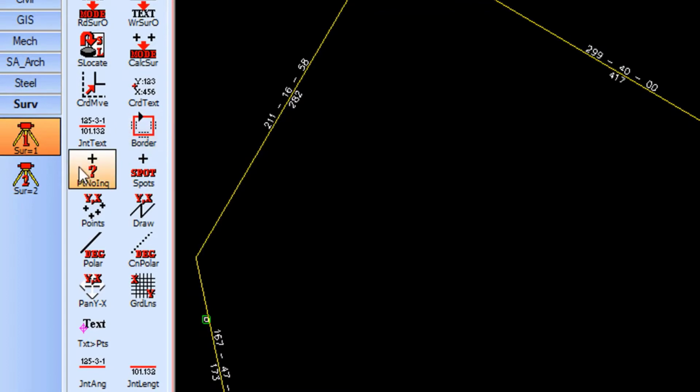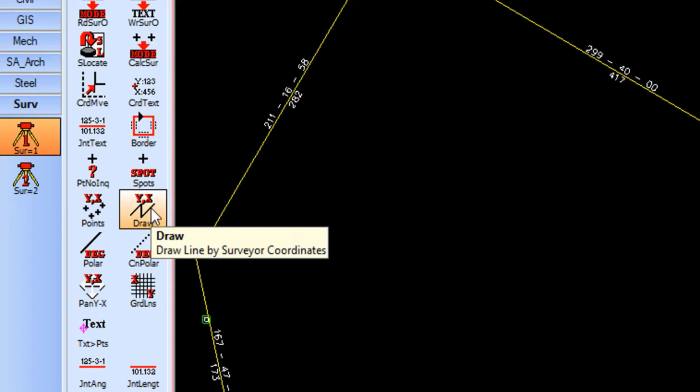You can then go and do point number inquiries. You can do spot heights. You can draw Y and X points. You can physically draw by Y and X, or you can draw in polar.